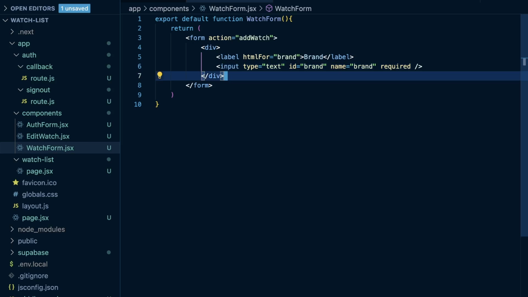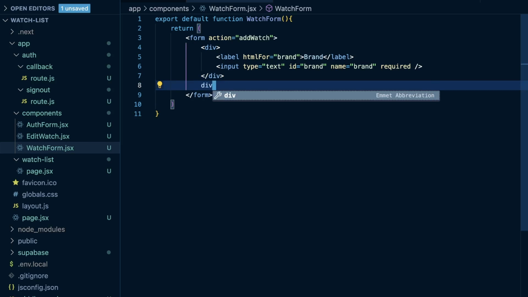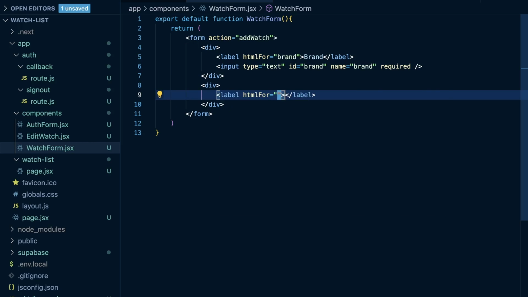And then we're going to do a very similar thing. Below this, we're going to do another div, and it's going to have a label. It's going to be htmlFor model, and the label is just going to be model.